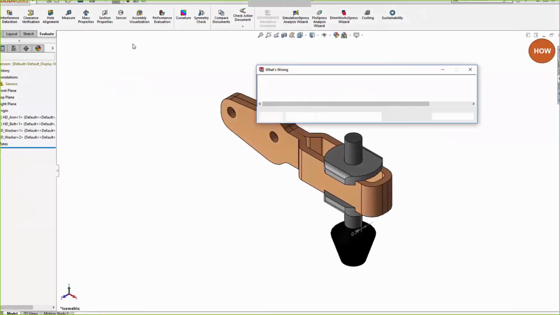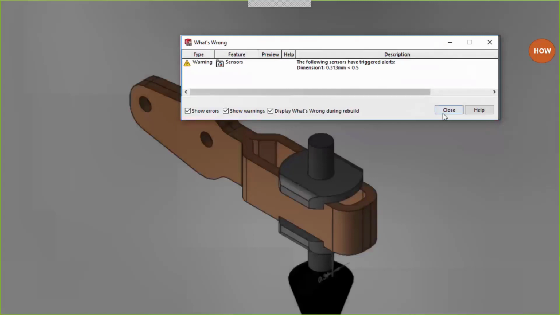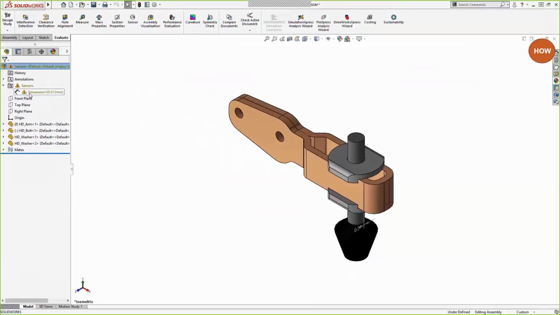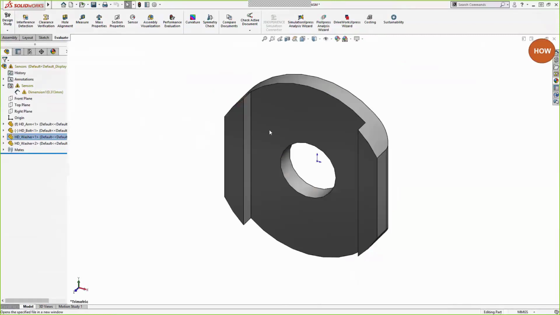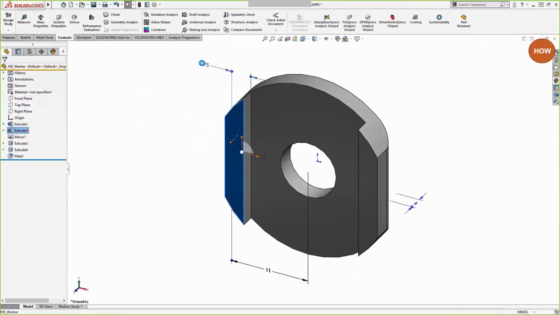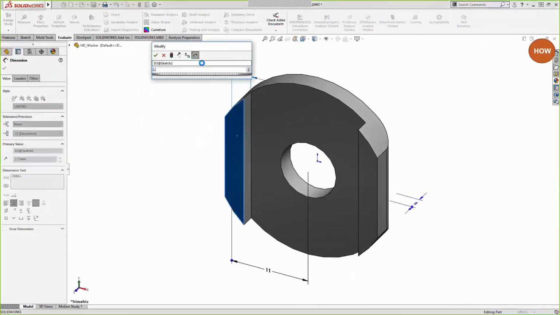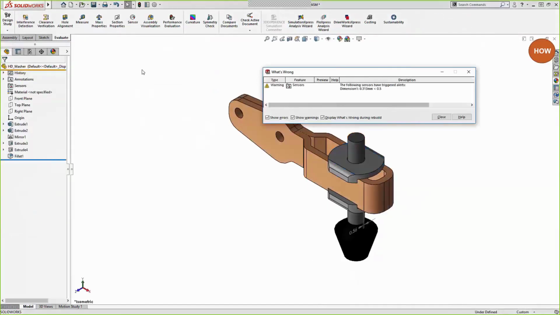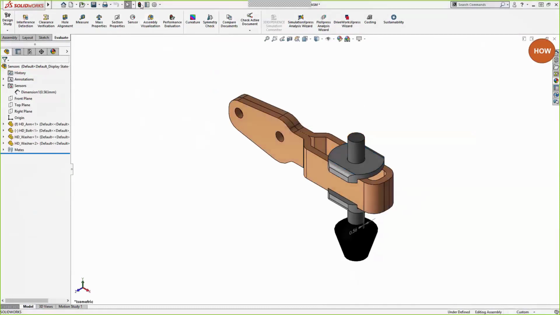So at least I was warned about this, so I know I need to improve my stiffness, but if I go to that value, it's still going to cause issues at manufacturing. So I think I should probably back off that dimension a little bit. And then when I go back to my assembly and rebuild everything, my sensor flag's cleared and we're all set.